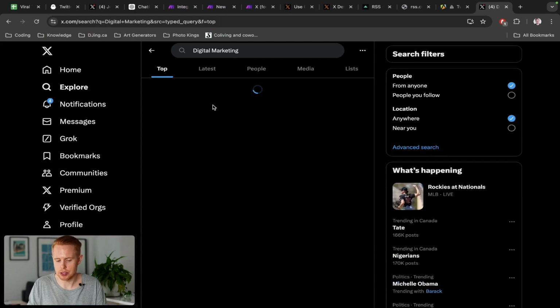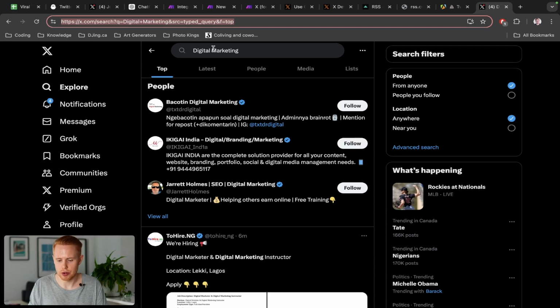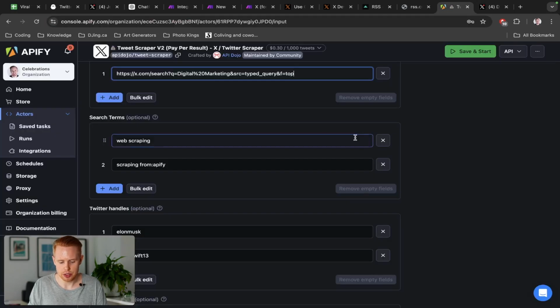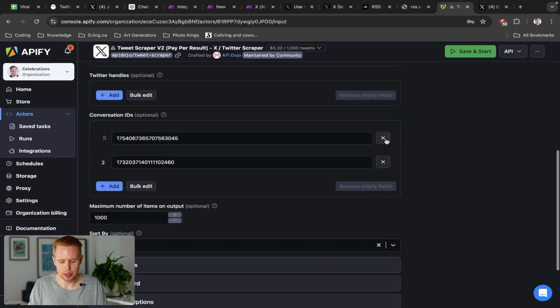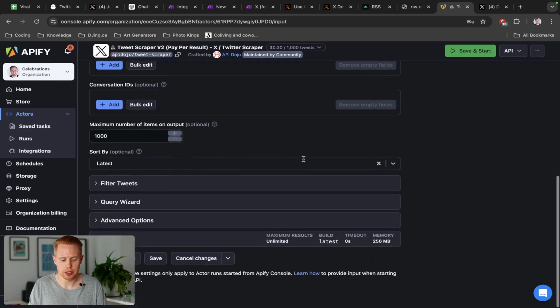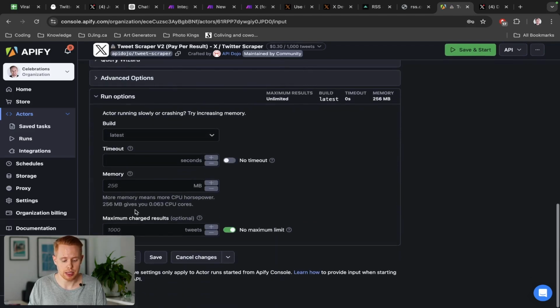So if I just copy and paste this in here, it's just going to scrape the digital marketing list here. If you type into the browser up top here, you can just copy this URL and pop it back in here, and we're good to go. I'm going to remove all of these because I don't want to filter or limit it too much right now. What we want to do is also use make.com to limit this as well.